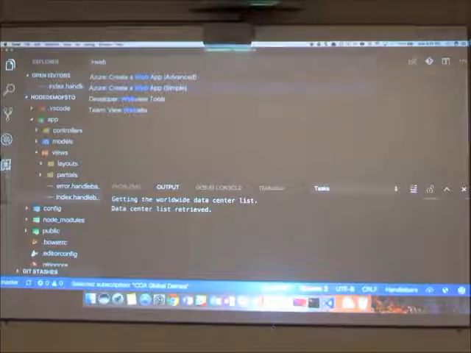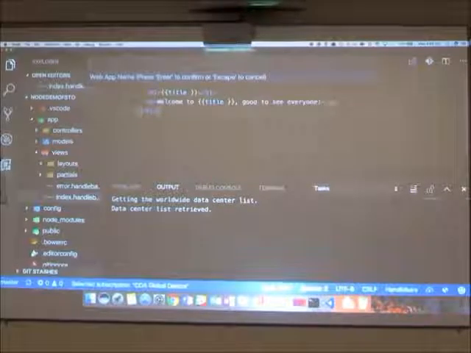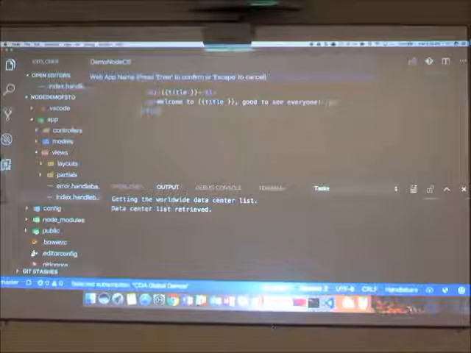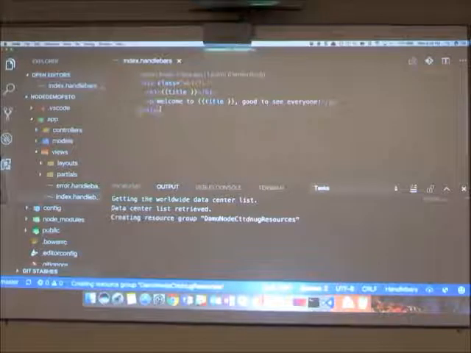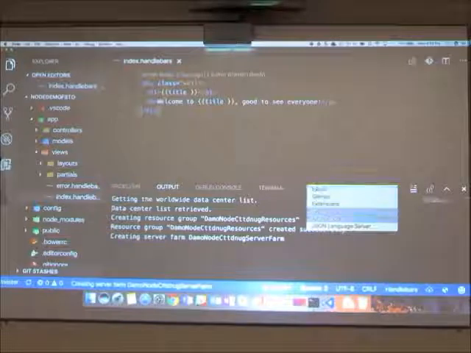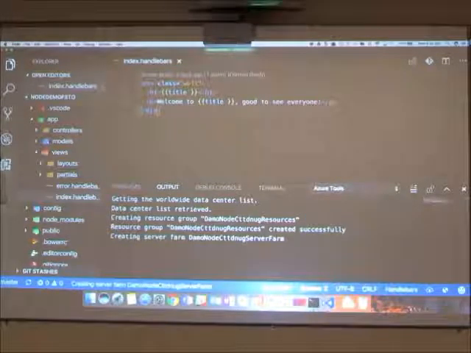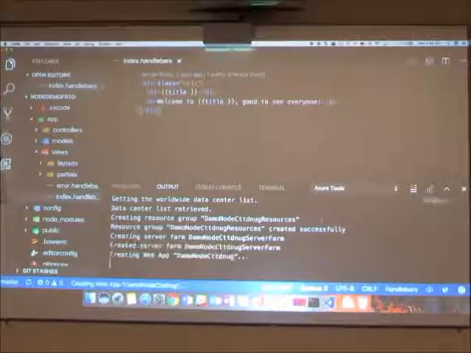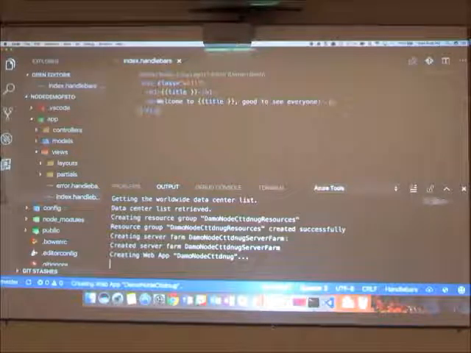So let's create a web app. We'll call it demo node CTTDNU. Is that right? Did I get that right? Sweet. That's why I practiced 12 times. So here's the output from the Azure tools. And you can see that it's creating a new resource group for me. It's creating a server farm and a web app. So it's creating the resources in Azure that I want to do.